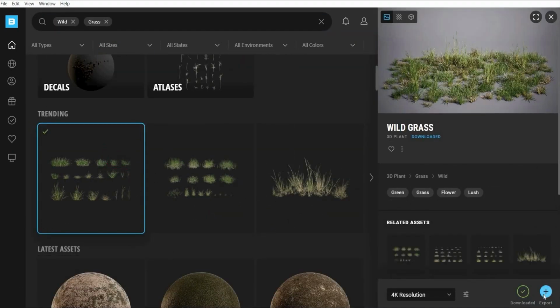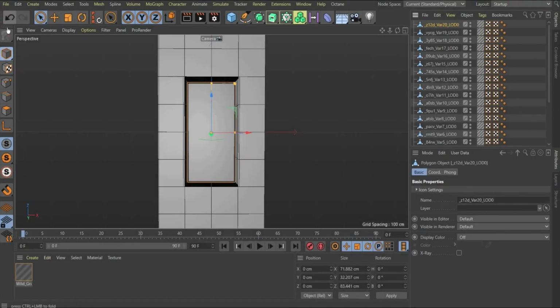After that press download. I have already downloaded the 3D models. When you are done, press export and the files will be automatically loaded into your project. Always export one plant first. We start with wild grass.